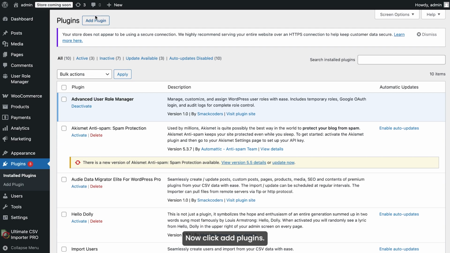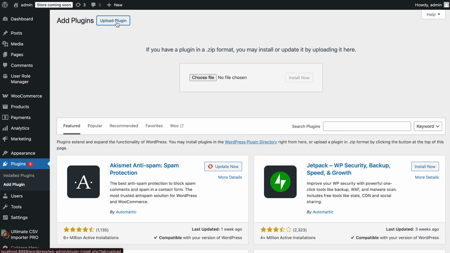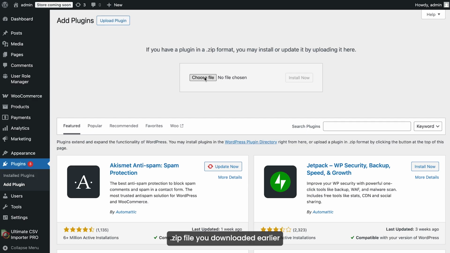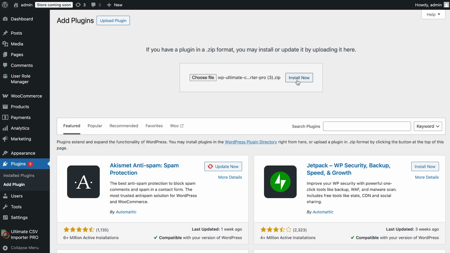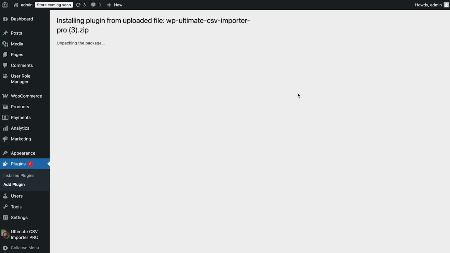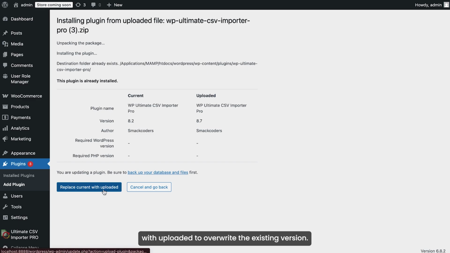Now click Add Plugins. Click the Upload Plugin button at the top. Choose the .zip file you downloaded earlier. Click Install Now. When prompted, click Replace Current with Uploaded to overwrite the existing version.